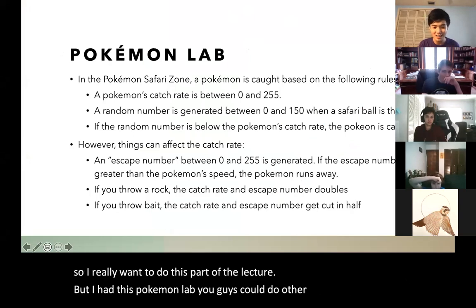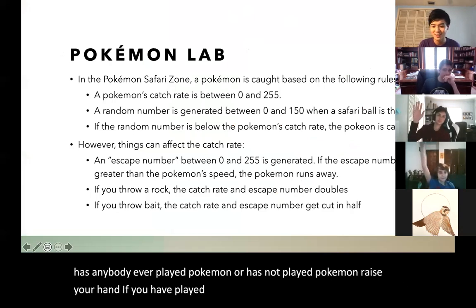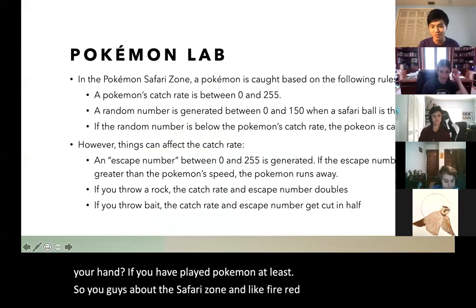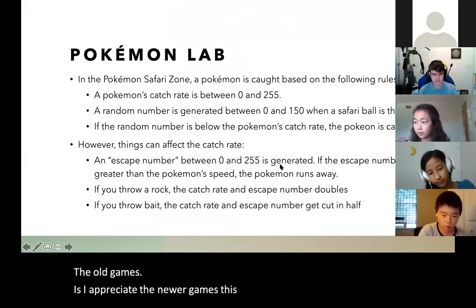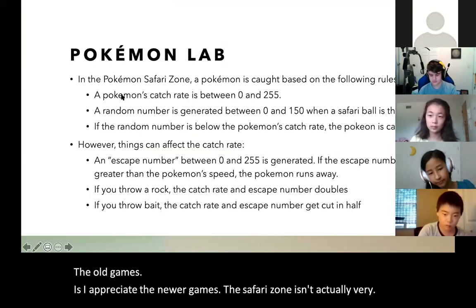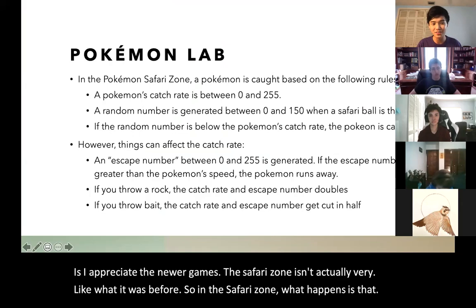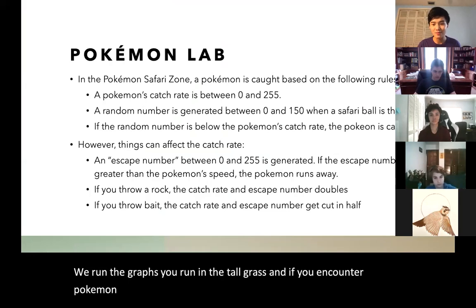So has anybody ever played Pokemon, or has not played Pokemon? Raise your hand if you have played Pokemon at least. Okay. So do you guys know about the Safari Zone in Fire Red, Leaf Green, or the old games? I'm pretty sure in the newer games the Safari Zone isn't what it was before. In the Safari Zone, you run in the tall grass, and if you encounter a Pokemon, you can't battle it. You can only catch it or let it run away.